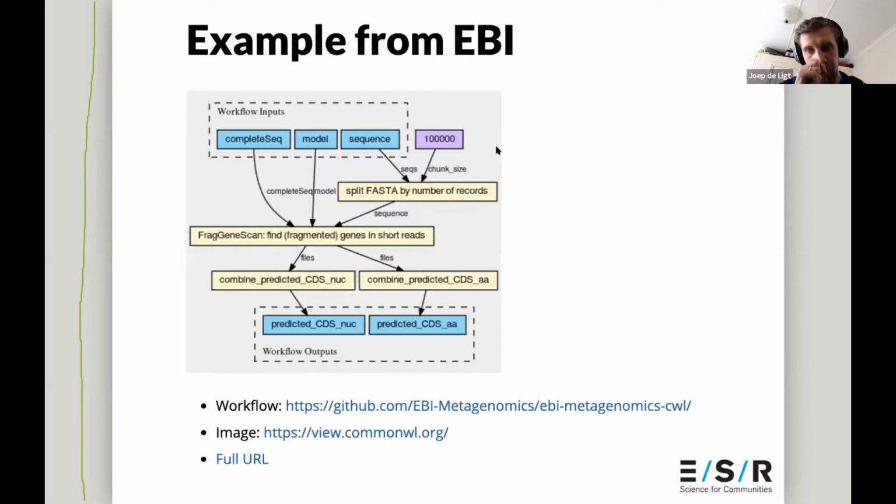So this is an example from EBI. They have made all their metagenomics analysis available in Common Workflow Language. And there's a nice little tool that you can view workflows with, made by the consortium. And what you see here is that there are different inputs, at the top in the dotted line box. So there's a different model and there's a sequence going in.